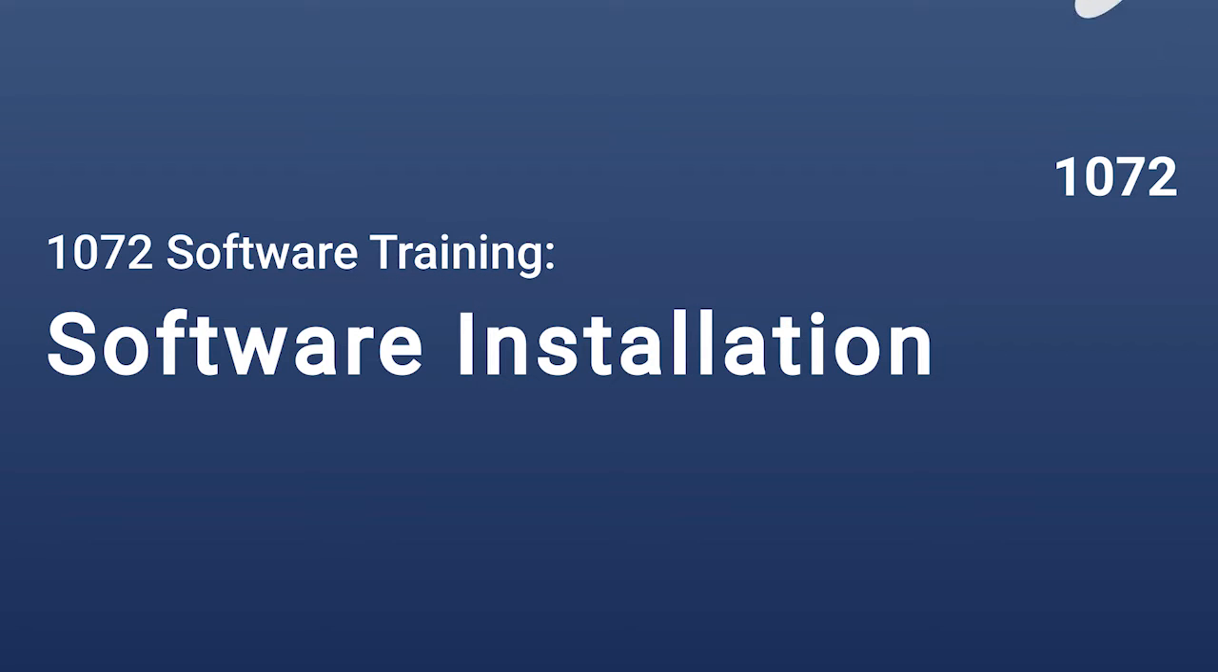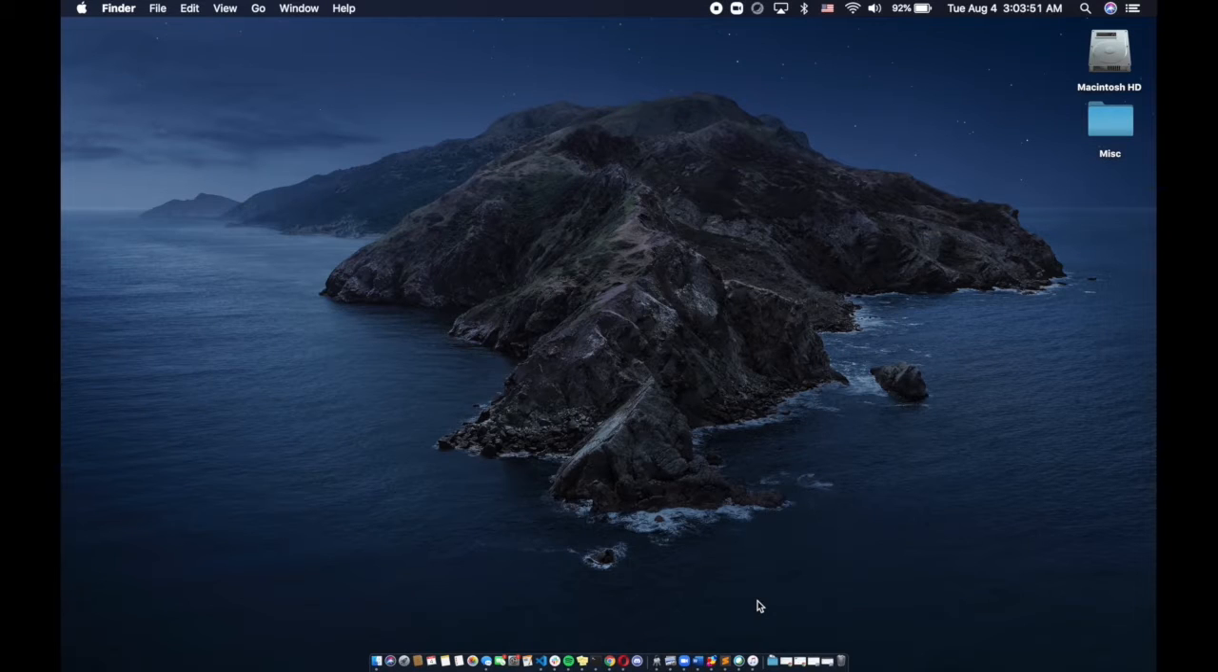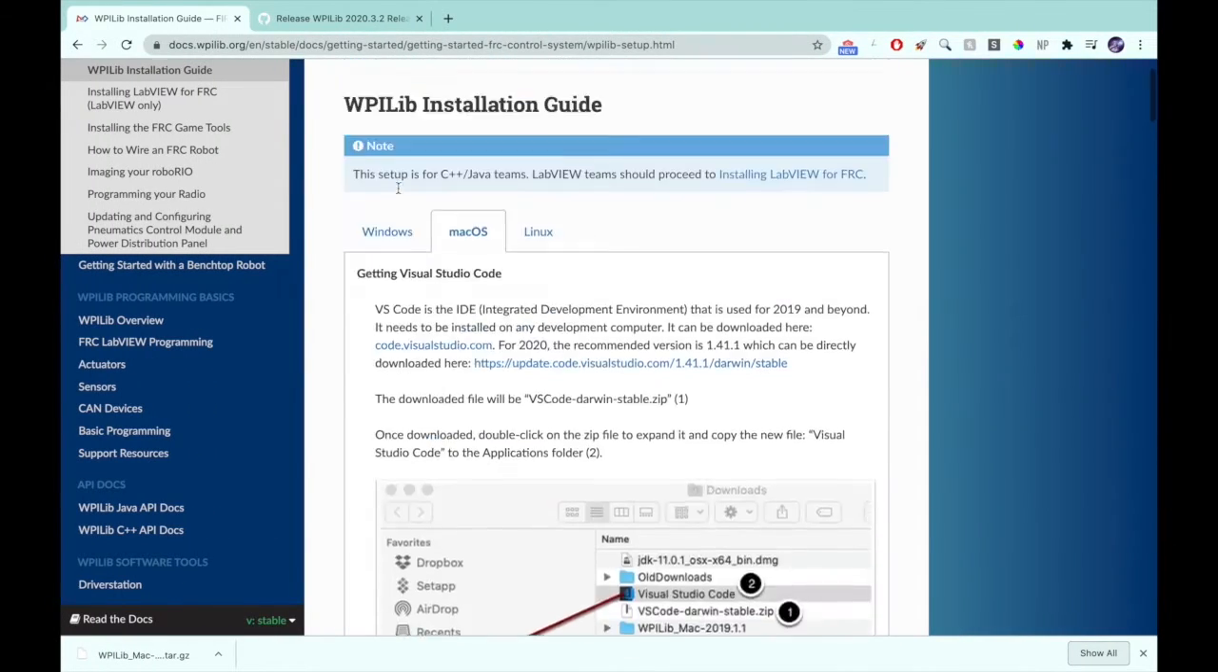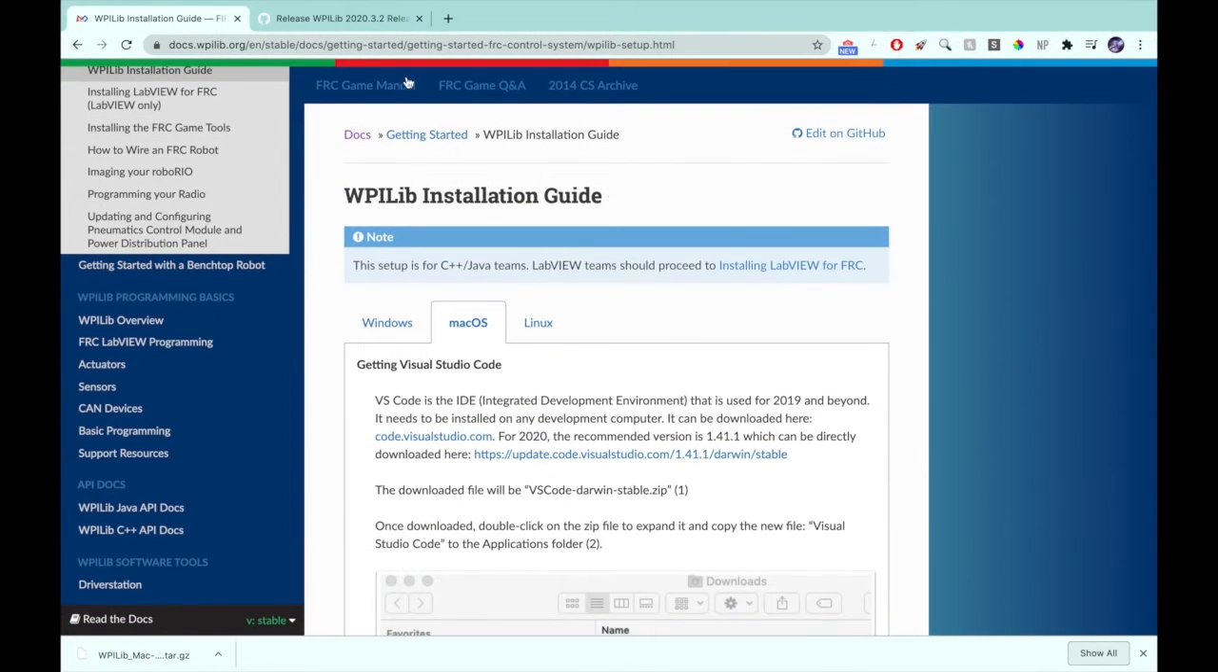Hey everyone, so in this video I'll be going over briefly how to install the necessary software for robotics. So let's head over to the WPILib docs. This is a really great guide to how to install everything you need in terms of software on 3 different operating systems: Windows, Mac, and Linux.